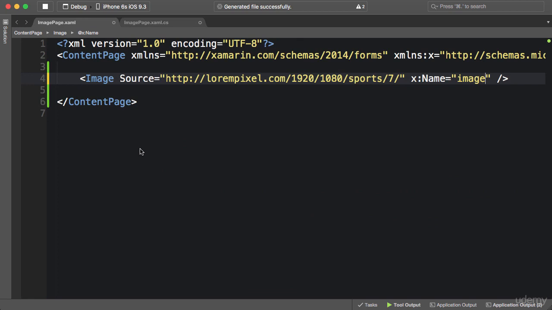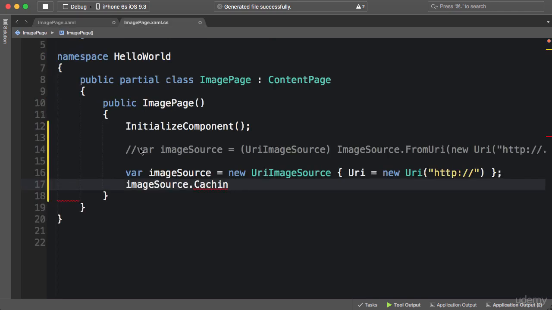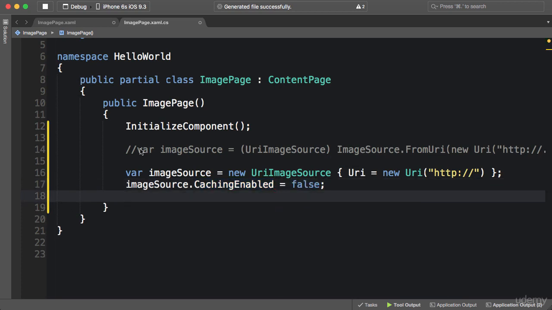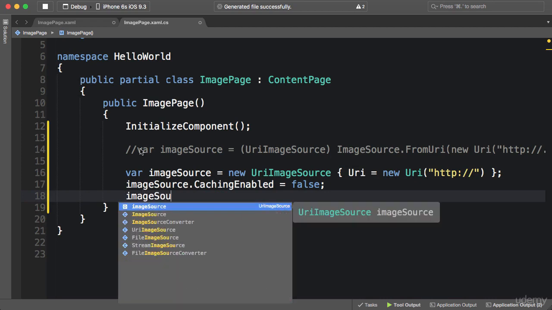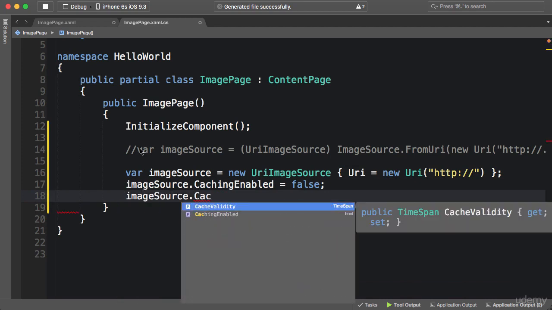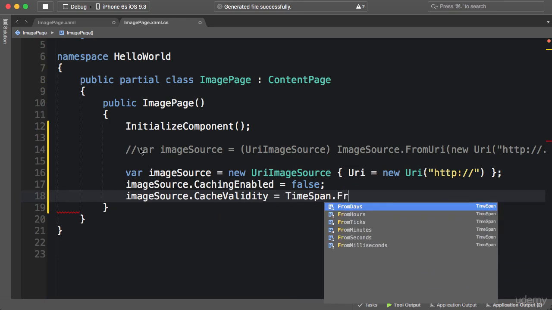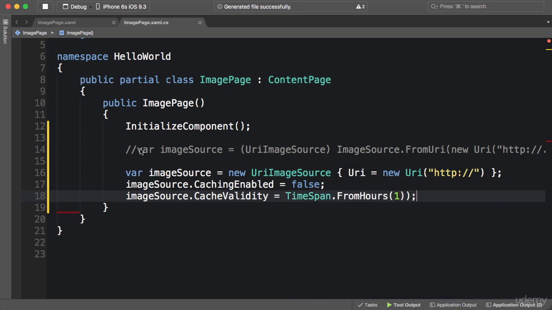Now, sometimes this is desirable, but other times you may want to disable caching. For example, you may want to download a user's profile image that can change. In those cases, you cannot use XAML. Instead, you need to go to code behind, directly create a URI image source object, and set caching enabled to false. There is also a similar property here, image source dot cache validity, which is a time span object. And that's the duration for which our cache is valid. So the default is 24 hours. We can change this to, let's say, time span dot from hours, 1 hour.